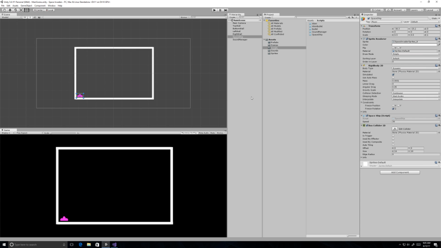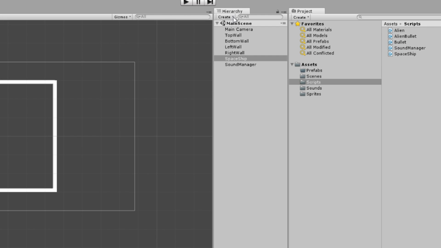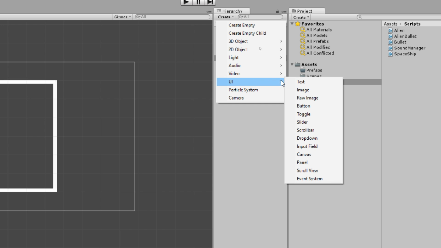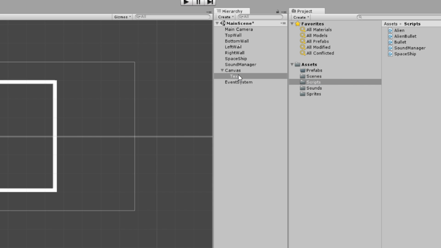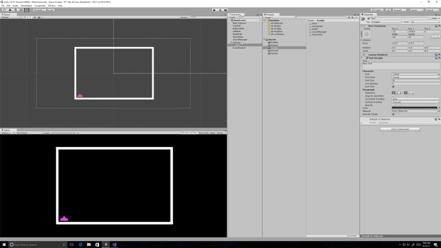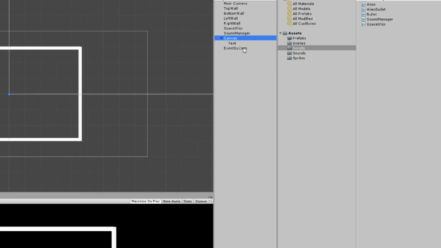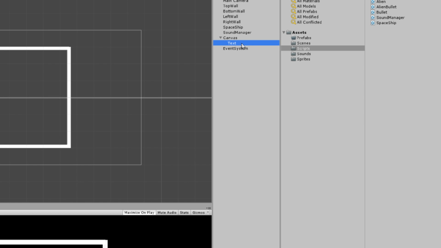Alright, so we got all that set up. What I want to do now is create the canvas so that I can put my UI elements inside of it. To do that, you go into your hierarchy and say create, and you come down to UI and then over to text, and that's going to create it inside of here. First off, I'm going to select text right here, and I'm going to change its name to score. Go outside of there, and that's all set.